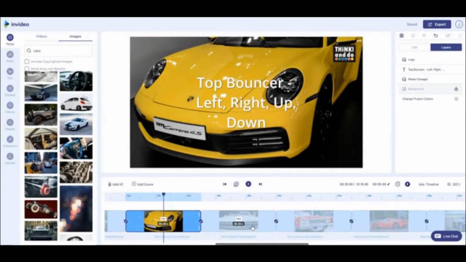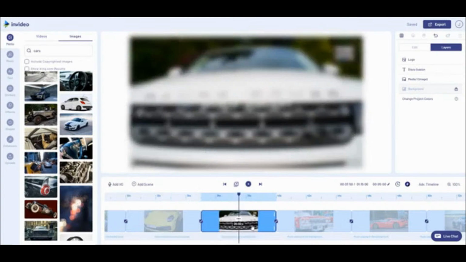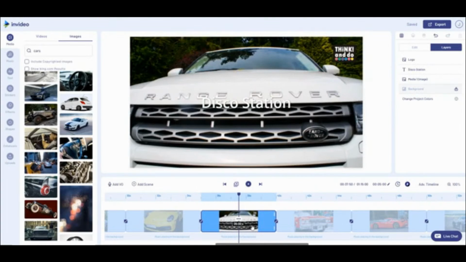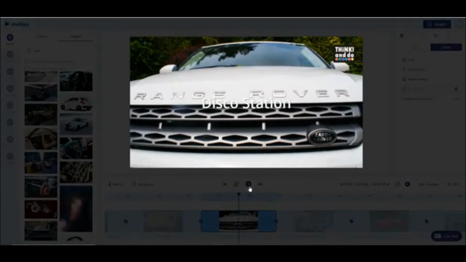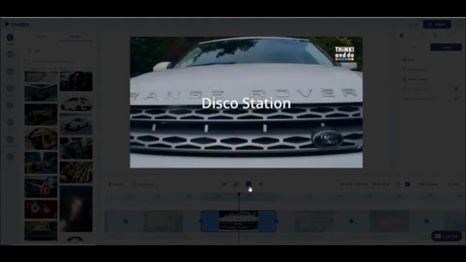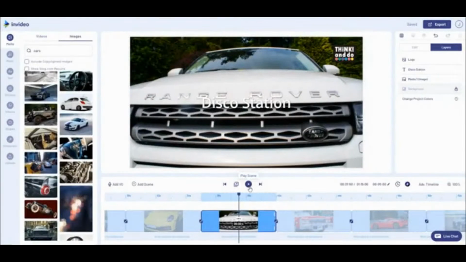Now I don't know how this next one happened, but we have Disco Station, and it's a Land Rover Discovery, and I promise you it just happened as one of those things. There was no planning and thought into it. So Disco Station is rather like flashing disco lights. Okay, so that's Disco Station.